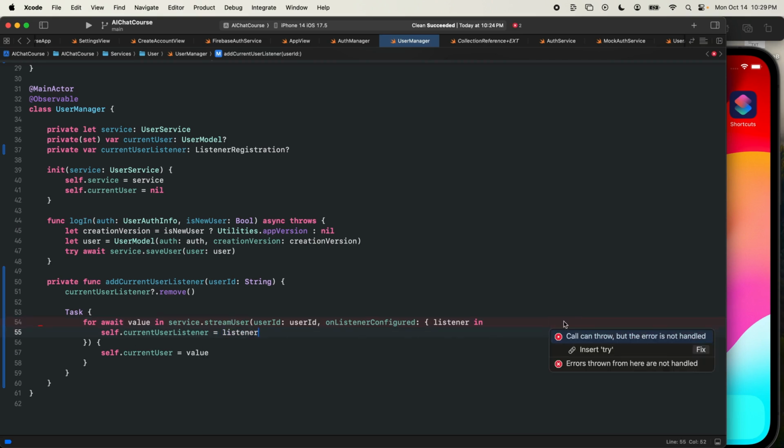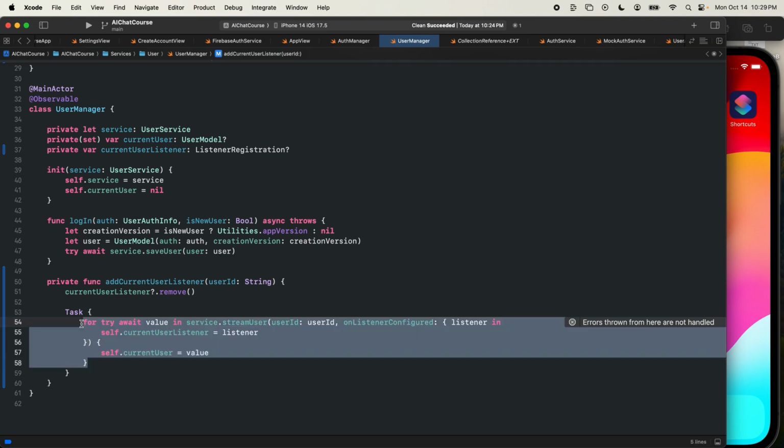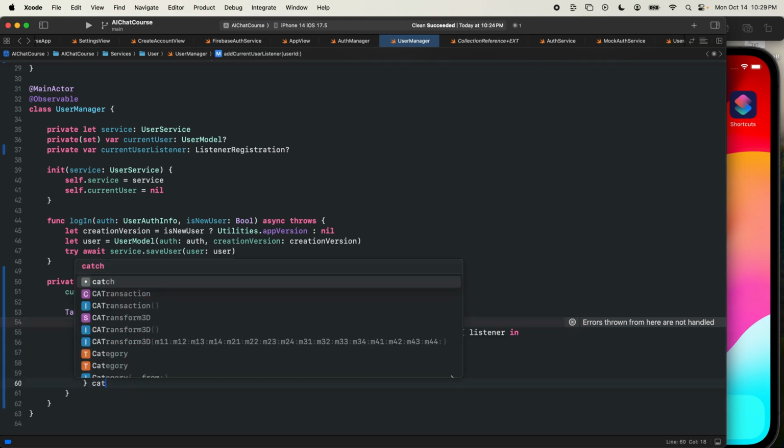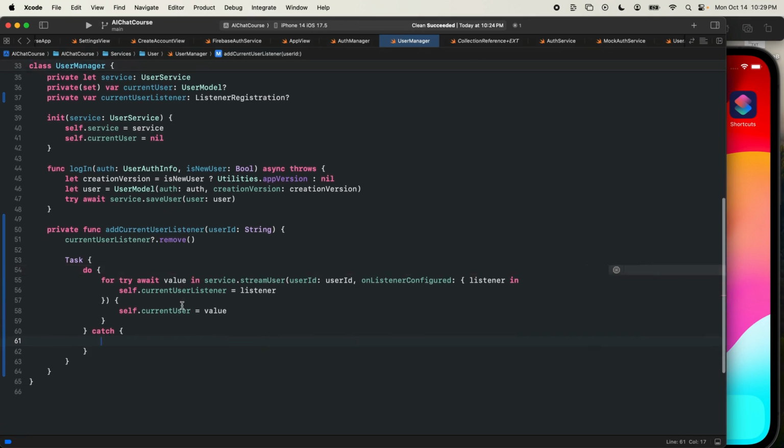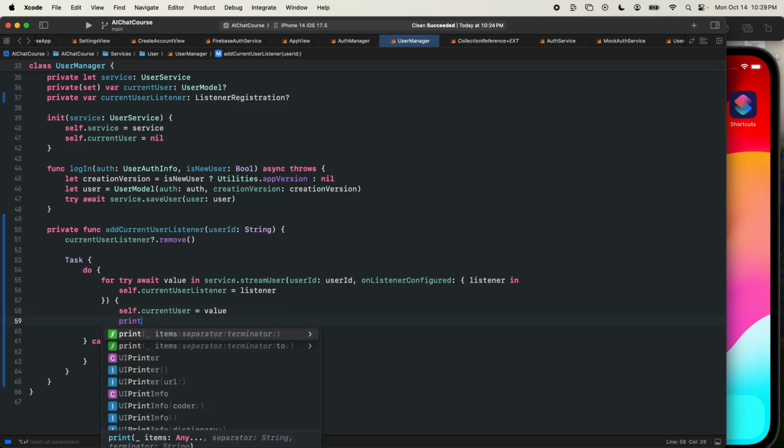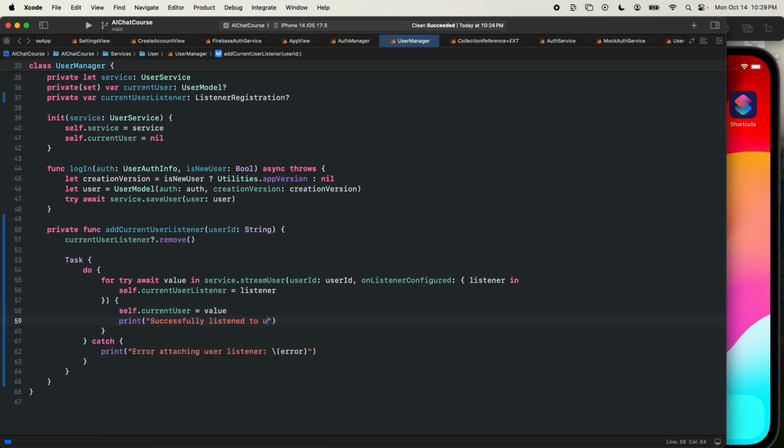Let's see, this call can throw. Let's go ahead and fix that for try await. Because it's throwing, let's just make a do catch statement here. And if there is a problem, let's just print out "Error attaching user listener," and we'll print out the error for now. Again, we're going to add analytics later. In the success, let's also print out "Successfully listened to user," and let's maybe print out the value.userId. So we'll make sure it's the same user ID as our authentication service.